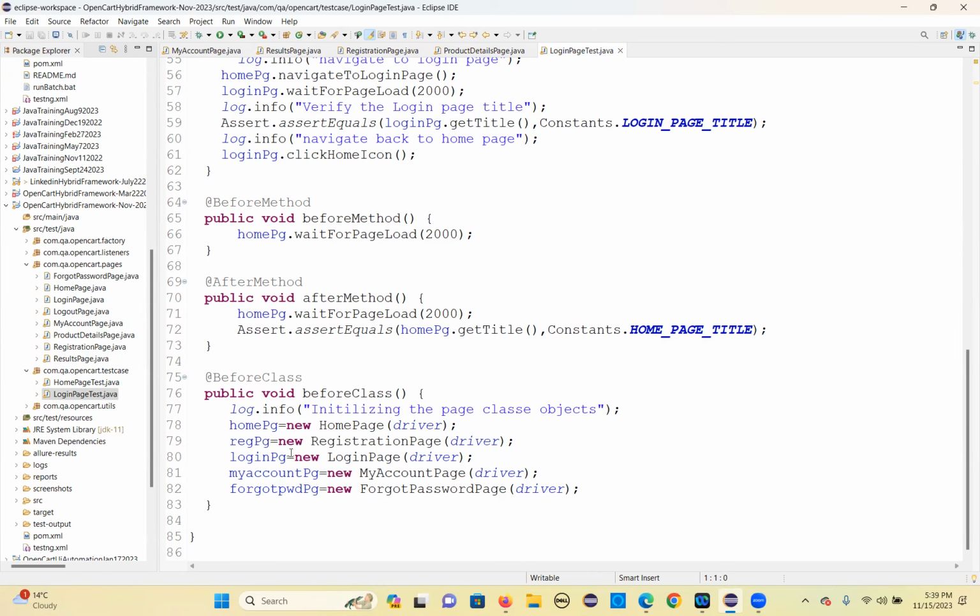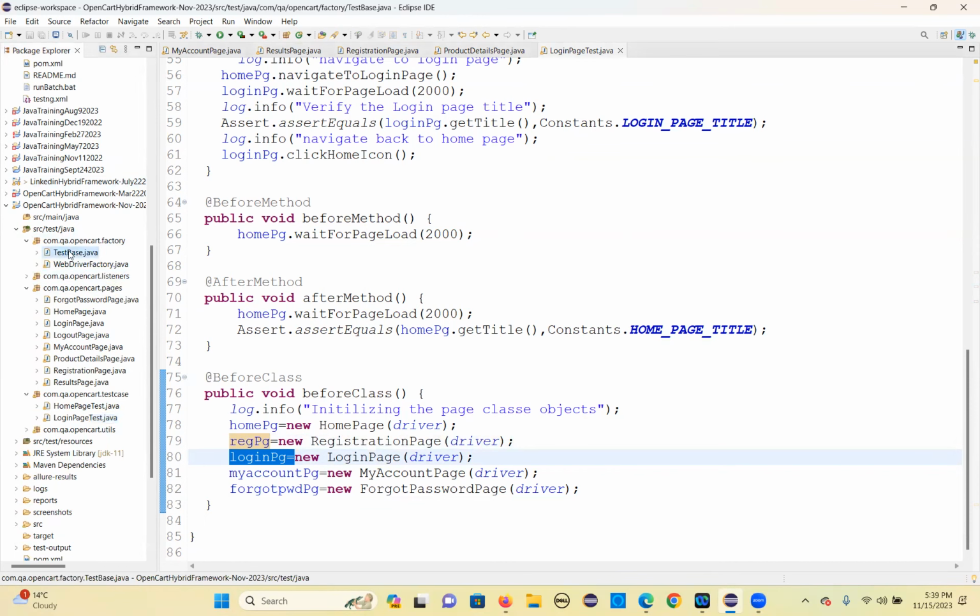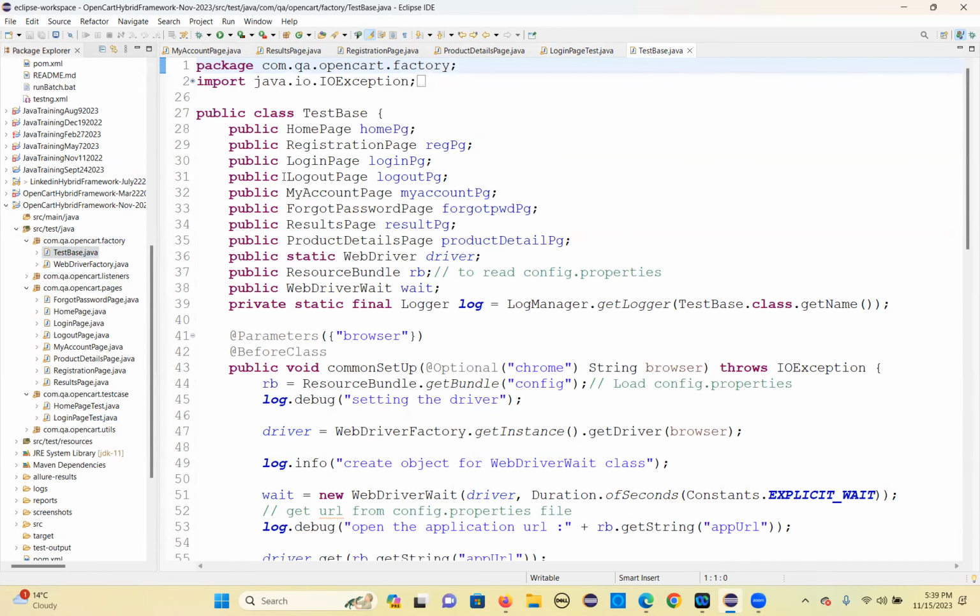So we require home page, definitely. We require a registration page because we are going to click on this continue button in the registration section. Then login page we need. Then my account page we need. And forget password page also, because we are going to click on that forget password validation also, right? And logout also, you will log out. So that's why logout also we need. So take all those pages, logout page.